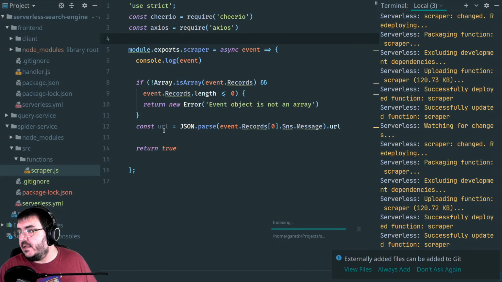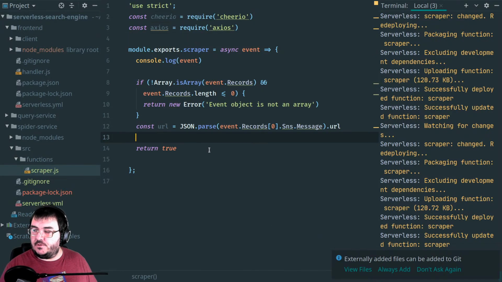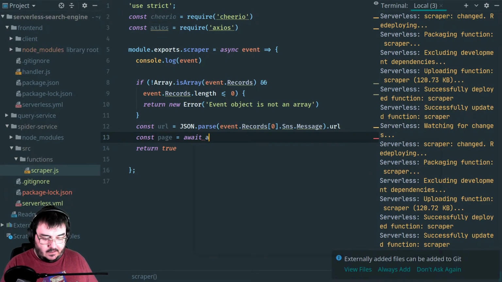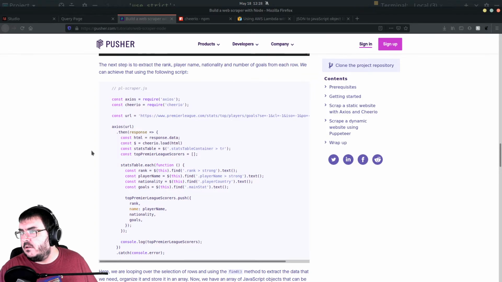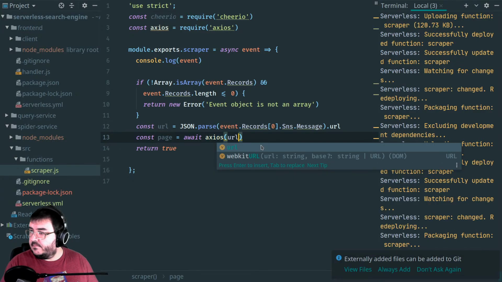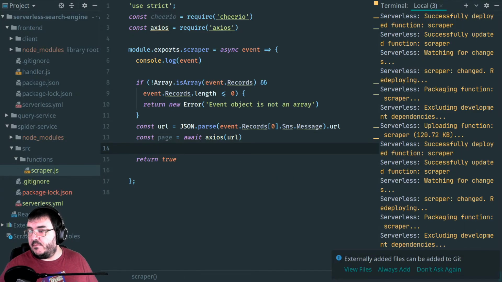Okay. And now we have a URL, so I'm going to, this is async await, so I'm going to say const page is equal to await Axios. You can just drop a URL in, right? Alrighty. Axios and the URL. Great. So now we have a page.